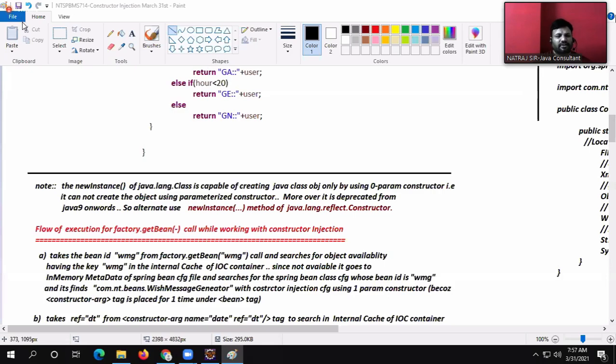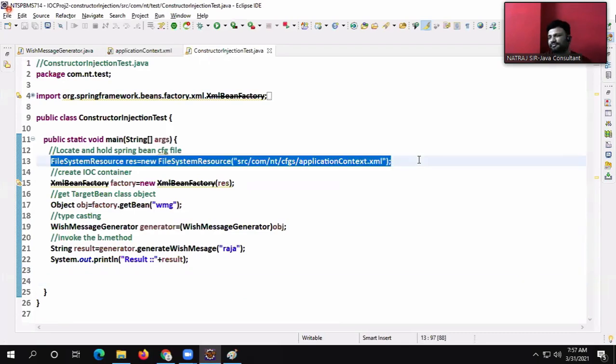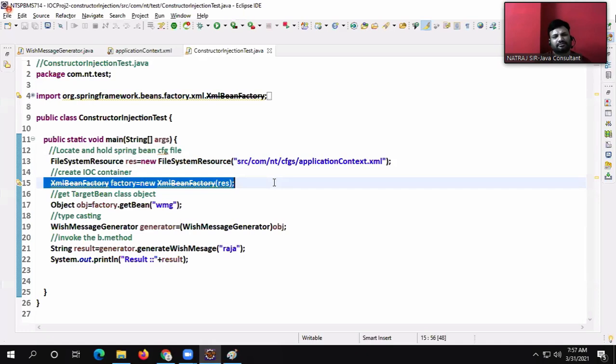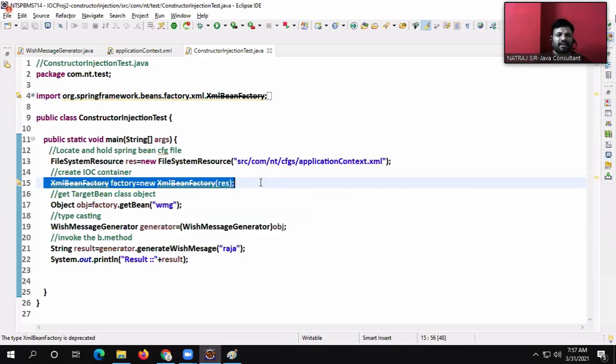Okay. Now tell me, someone is asking me to repeat the flow again. This line, anything new, guys? This line, anything new? Locates and holds Spring Bean configuration file. What about this line? This is new one, right? Creates IOC container, loads XML file, checks well formed or not, valid or not, creates in-memory metadata of Spring Bean configuration file, and returns what? XMLBeanFactory object representing that. Okay, guys. Next.